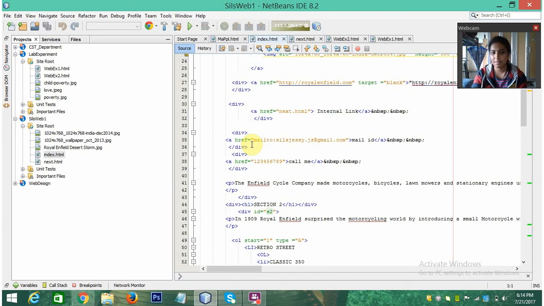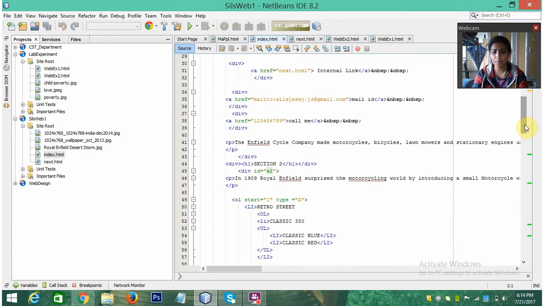And next I've given my email ID and my phone number. Now my question is to display some dummy text. So for displaying text, I've given my paragraph tag. I've just opened a paragraph tag, given a dummy text, and closed it. Now I go to section 2.